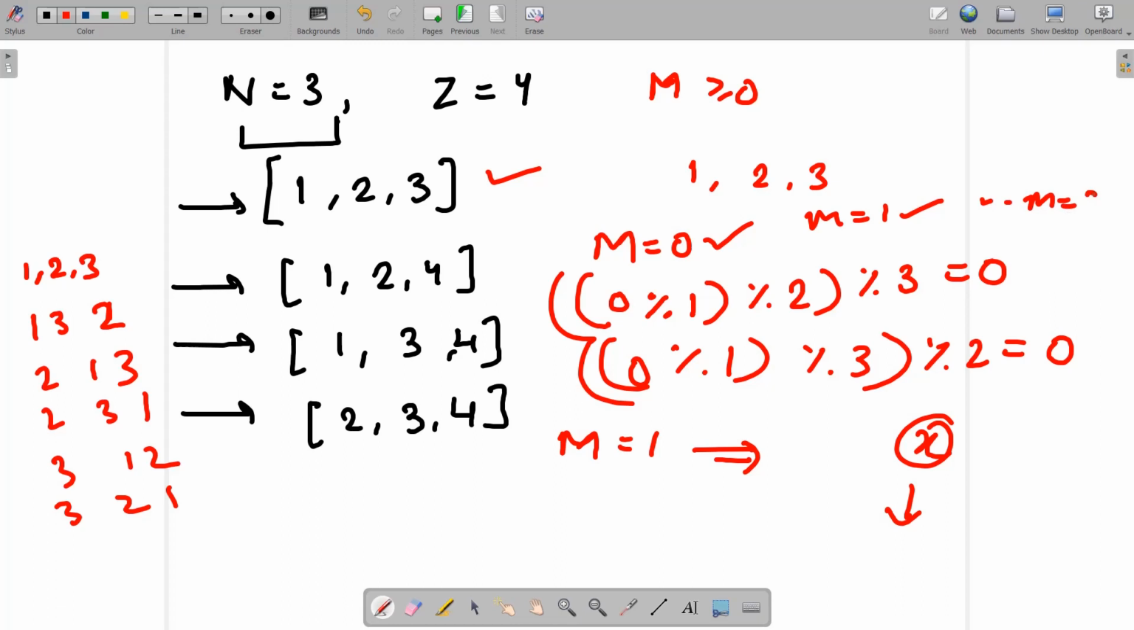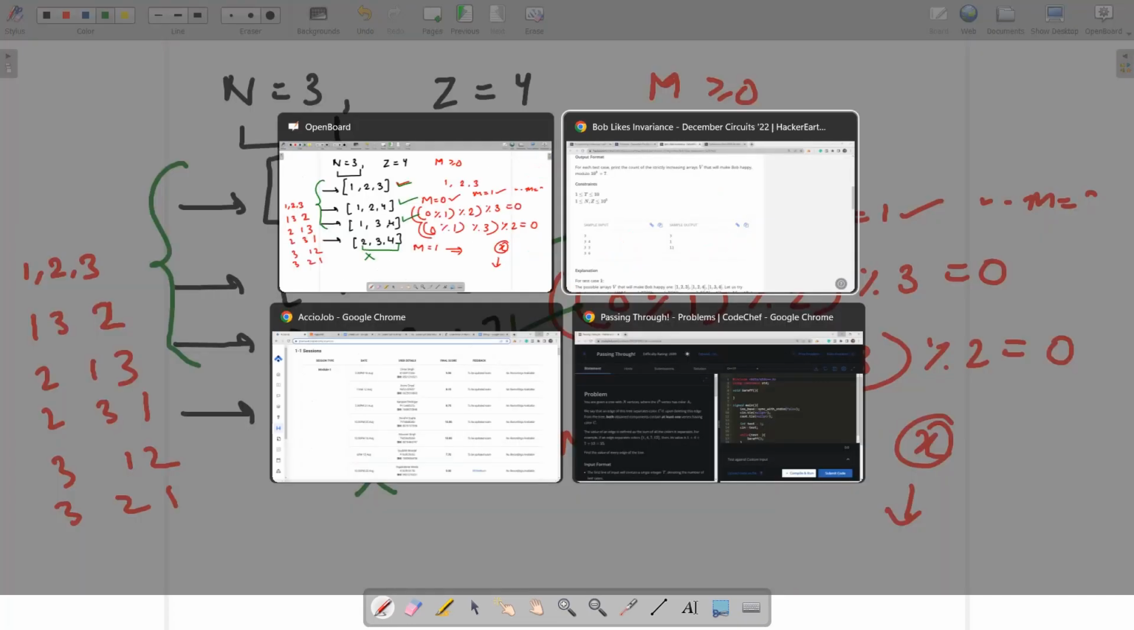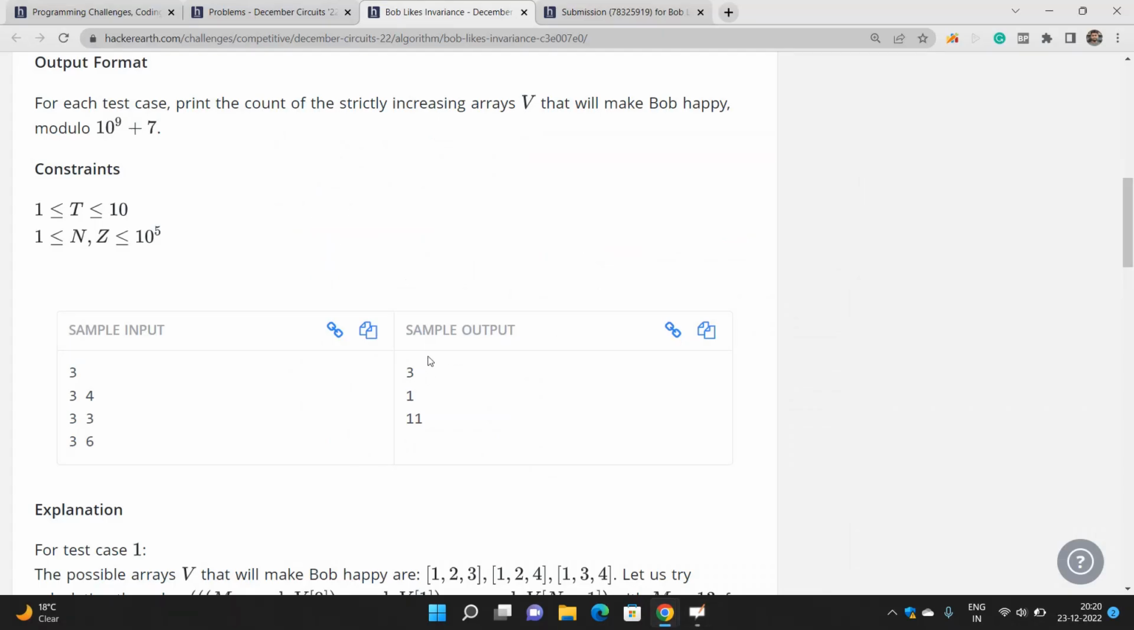Okay, so for each non-negative m, for m equal to 0, 1, 2, and it goes on for infinite values, if you get the same value as x for the current m for any random shuffling, it means that this is a valid array. Similarly, this is also a valid array, and this too. But if you take 2 3 4, you won't get a valid array, because for some m you are not getting the same value. So only three arrays are valid. So the answer for this is 3.